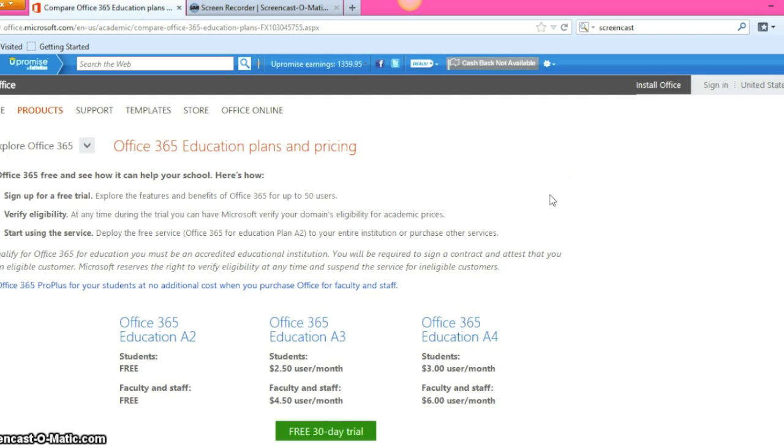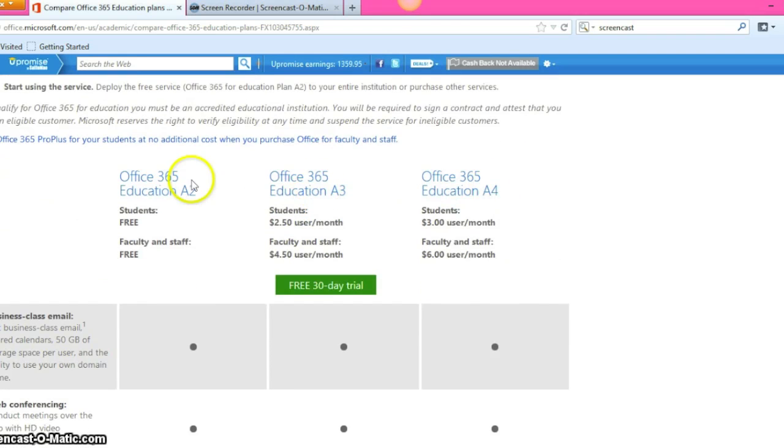So this is the Office Education Plans and Pricing website. So if you'll notice the Office A2 on the left-hand column, this is the free one that I was talking to you about. A4 over here we're not really going to mention since that's a little bit more advanced than what most of us would be using in our classroom. But A3 is the one I do want to compare with.